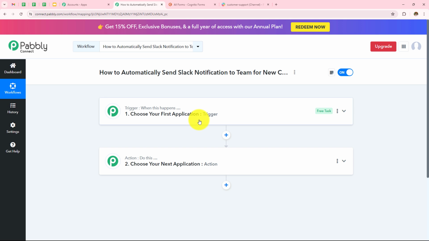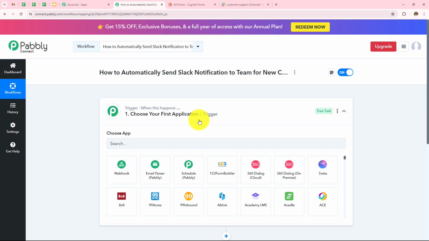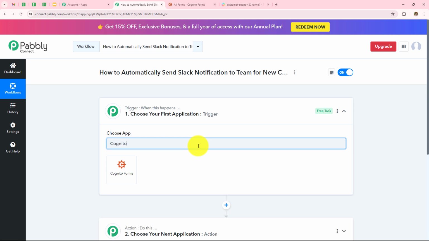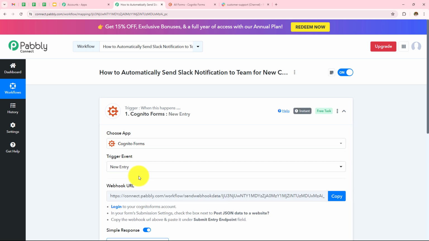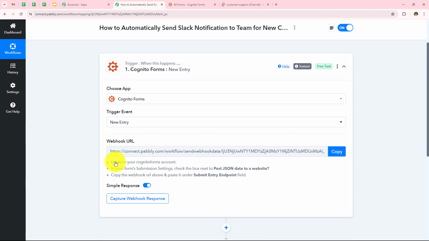Here in this workflow, we want to send Slack notification on new Cognito Form submission. So as soon as the form is submitted, this workflow will get triggered. So our trigger application will be Cognito Forms, and our trigger event will be new entry. Now we need to make a connection between Pabbly Connect and Cognito Forms. So a webhook URL is given to us, and this URL will act as a bridge to connect my Cognito Forms with Pabbly Connect. So let's go to my Cognito Forms account.